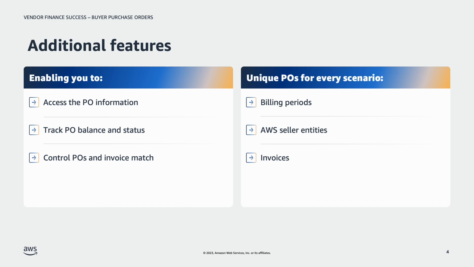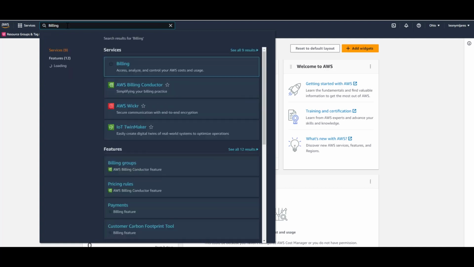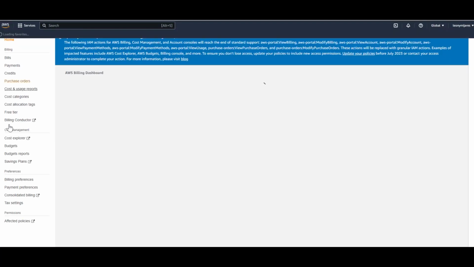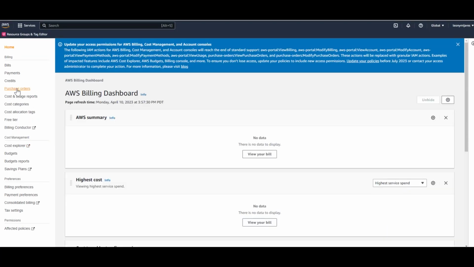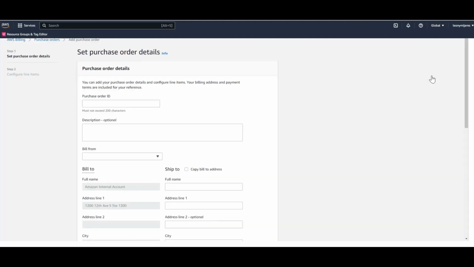Now, let's go through a demo of how to use the Purchase Order Management tool. We'll start by navigating to our homepage in the AWS console. To reach the Purchase Order Management tool, search for billing, and on the navigation bar, choose the Purchase Order field. Now, let's start by adding a purchase order by first selecting Add Purchase Order in the top right corner, which will take you to the PO creation page.